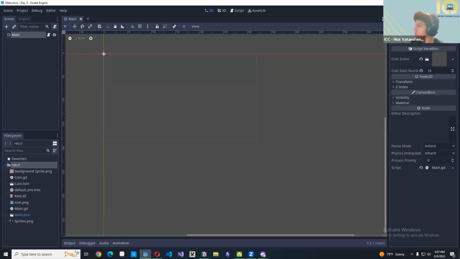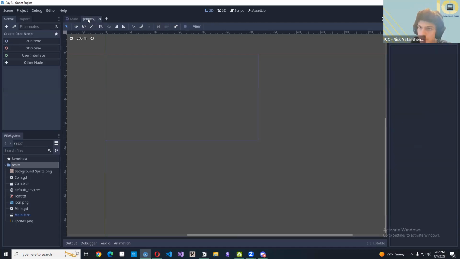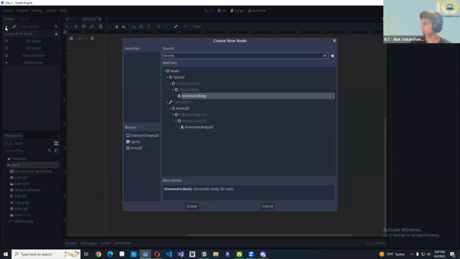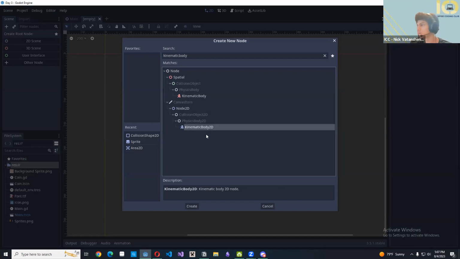Okay, so let's set up our player scene. So we've got to make a new scene. Start off by clicking the plus up here, right next to our main scene. Add a new scene. Click the white plus here now. And we're going to search up kinematic body. There we go. Kinematic Body 2D. We want the 2D one because it's a 2D game. This one over here is for 3D. We want the 2D one.